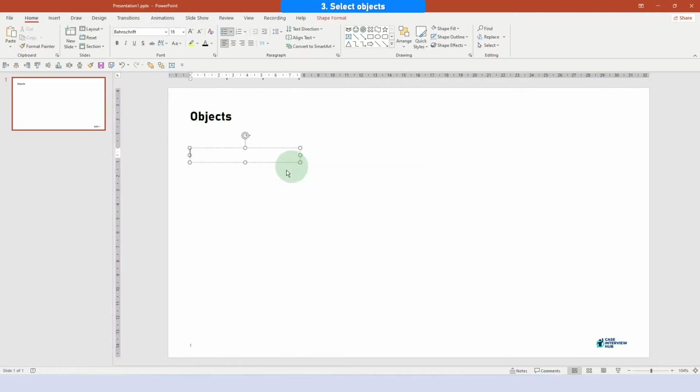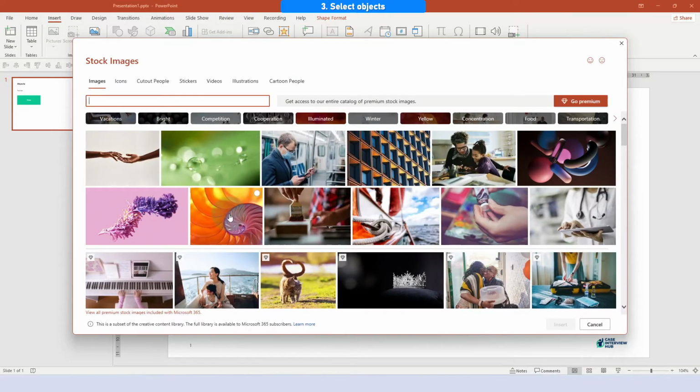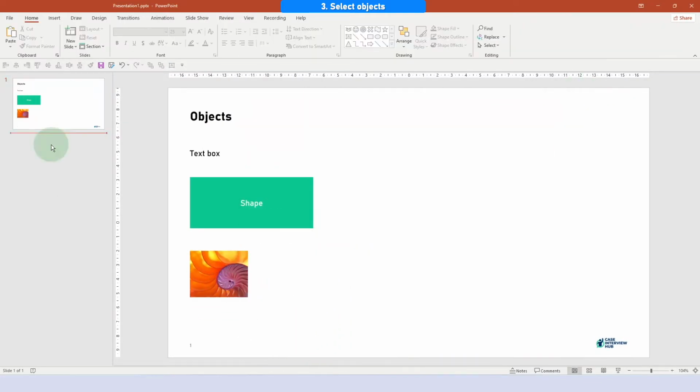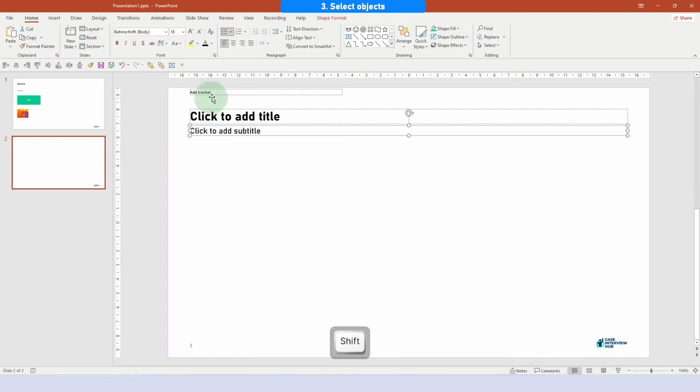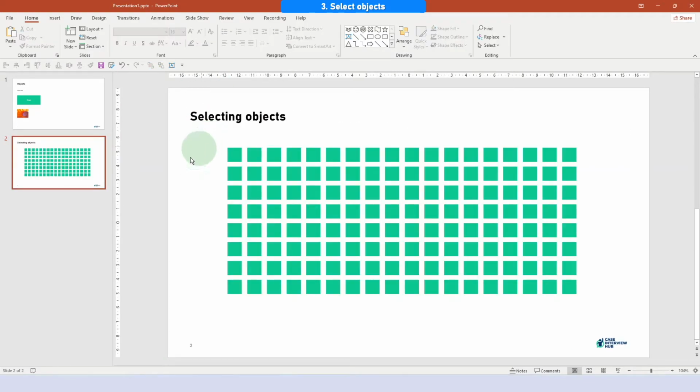Alright, let's work with objects. Objects are all the things that you can use on a slide, like a text box, a shape, or a picture. Obviously, we're starting super simple here. Everyone knows how to move around one object, but you often need to select several objects to do something with them. You can do that by dragging the mouse over the objects while holding down the left mouse button.